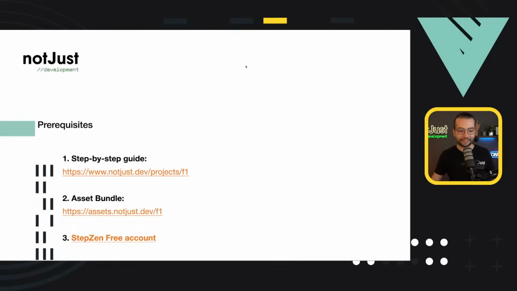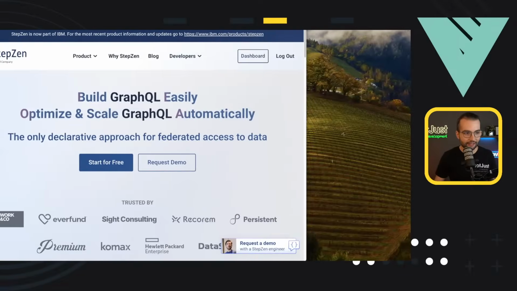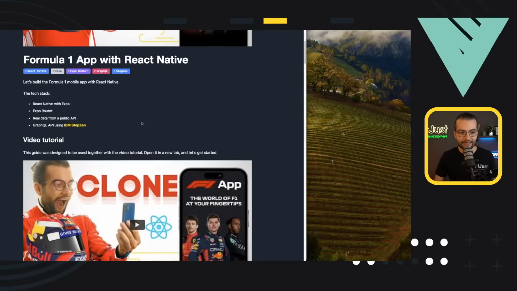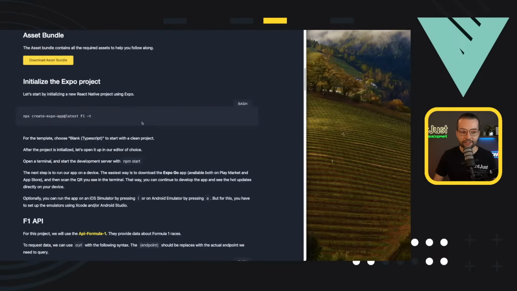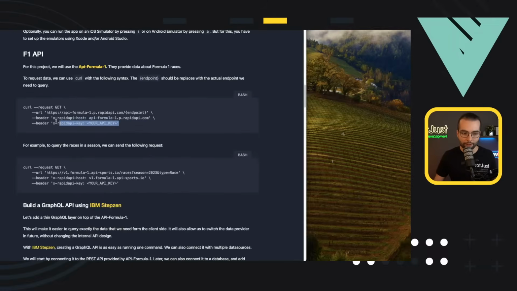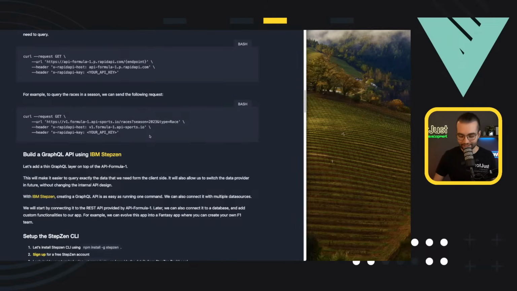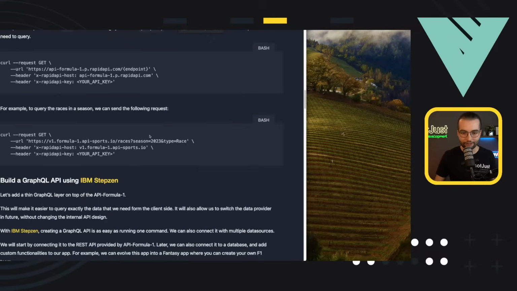All right, before we get started, here are some of the things that you're gonna need. One of them is the step-by-step guide, which you can access on our website at notjust.dev/projects/f1. And if you go there, you will have a step-by-step guide with all the links, with all the commands that you'll be able to copy paste from there to easier follow along together with me.